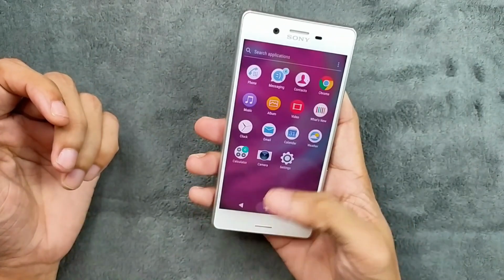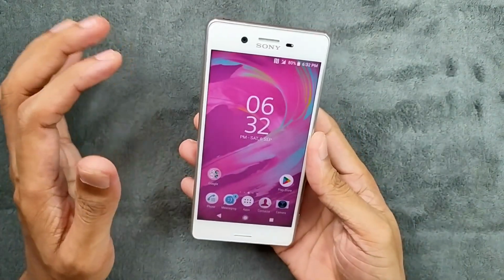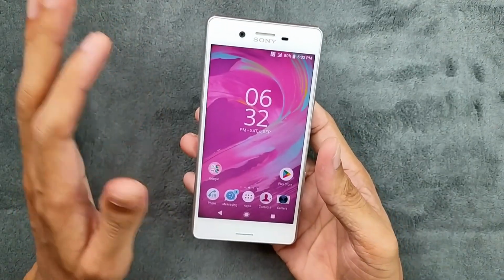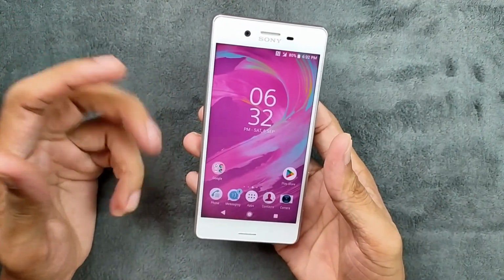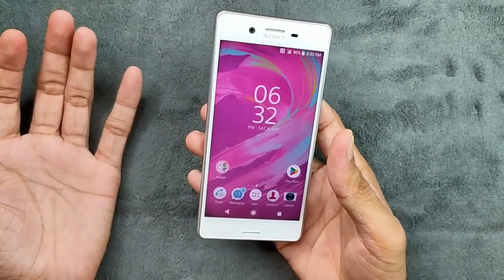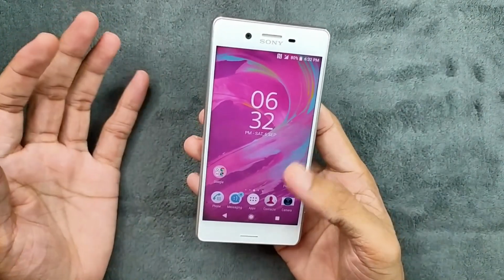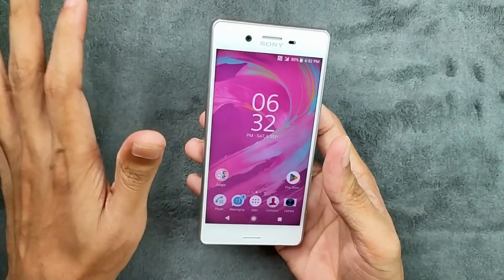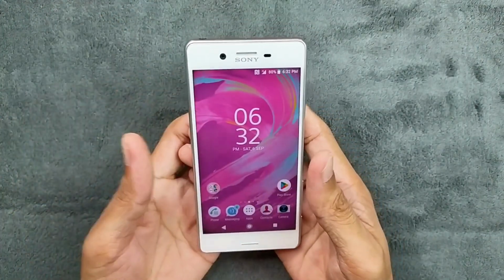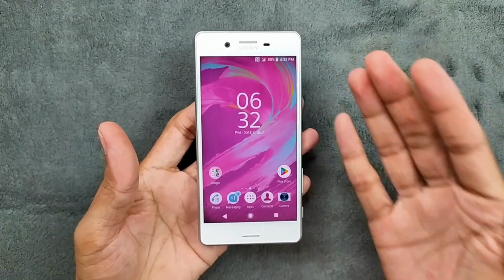So first of all, we have to unlock the bootloader, and unlocking the bootloader is a little tricky process. Not all the Sony Xperia devices are actually unlockable, and the tutorial I will show here should work for other Sony Xperia devices too. So you can follow this tutorial, but you have to find the specific file for your device.